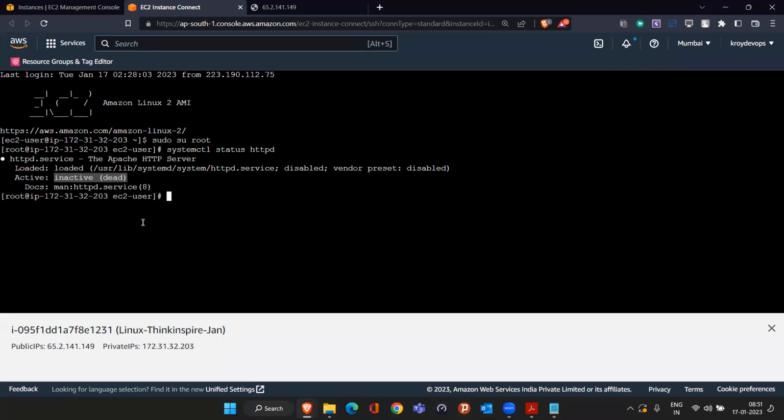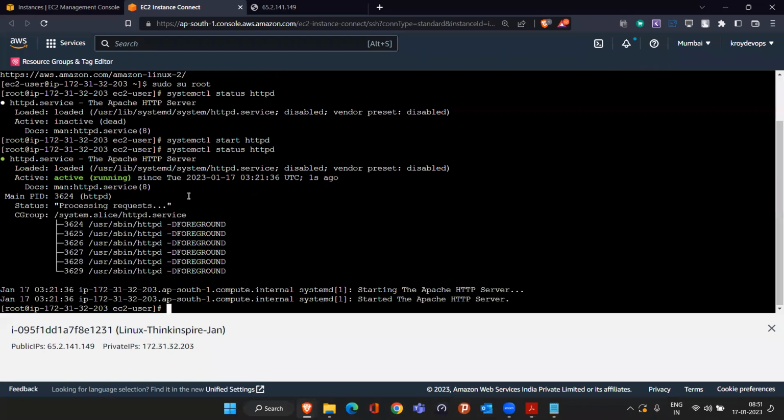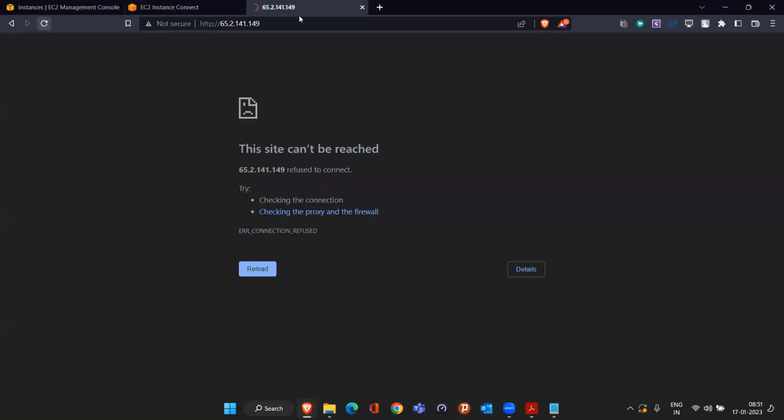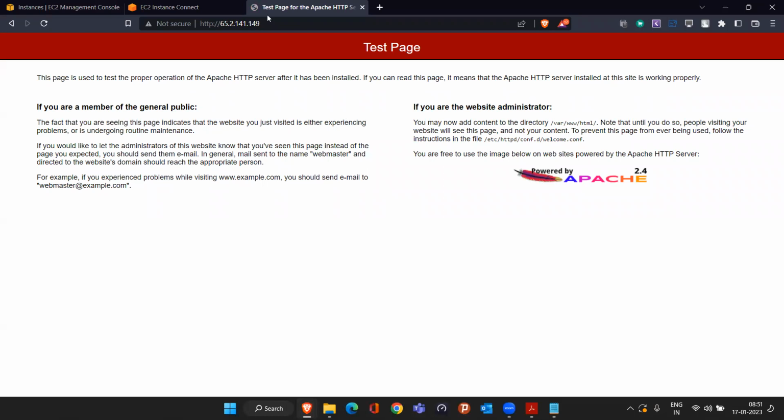Then even after restarting my laptop, it should be running only. How can I achieve this? For doing this, first start this service. Systems here, can you start HTTPD? And once I start it, you can check in status, it will be running. And I will refresh this page and you'll see that the website is visible. That is well and good.